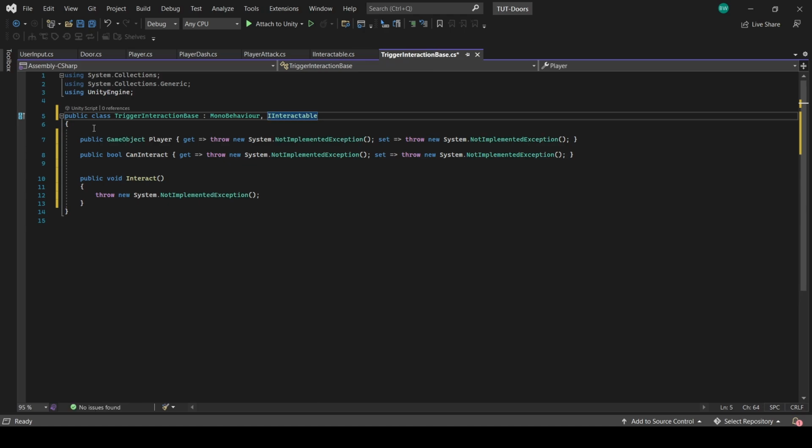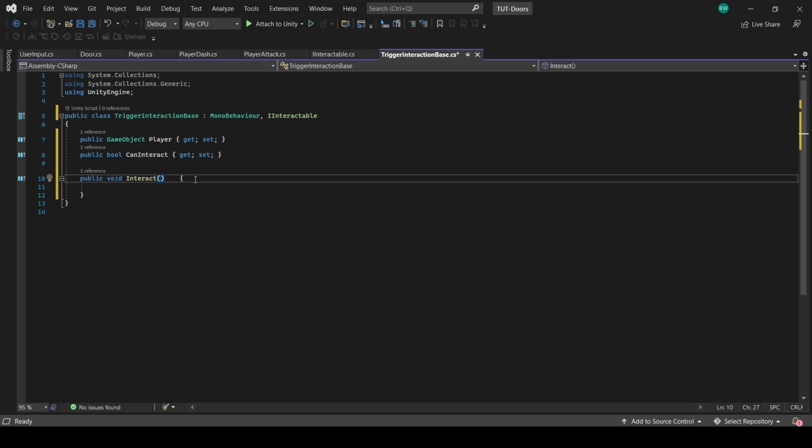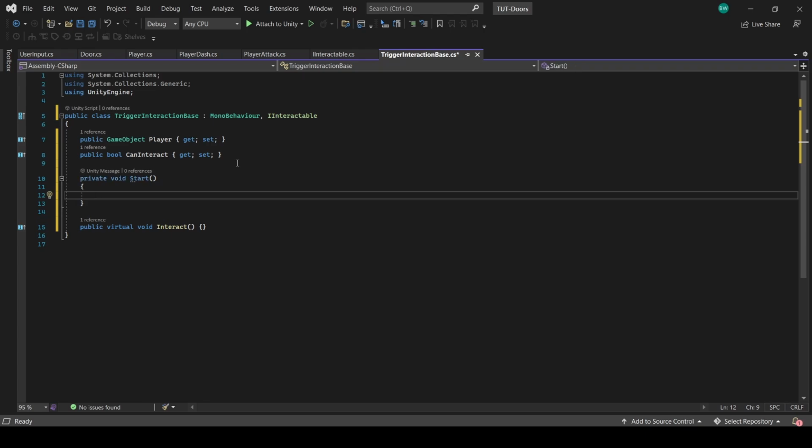Now you can see it's added the bool and our method, and let's get rid of all this default code here. So in this class, because this is a base class, we aren't actually going to do anything with this function. We're going to leave it blank. And so that we can override it later on in a different script, we're going to make it a virtual method. Now in our start method, let's actually find a reference to the player.